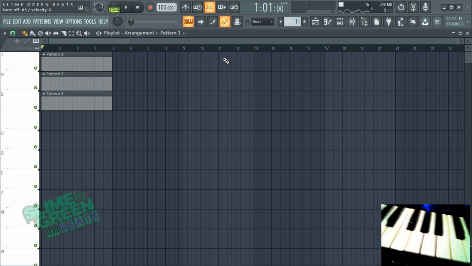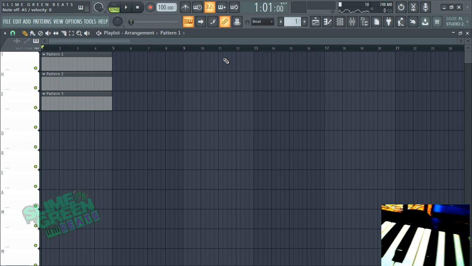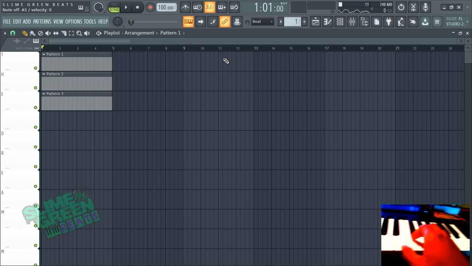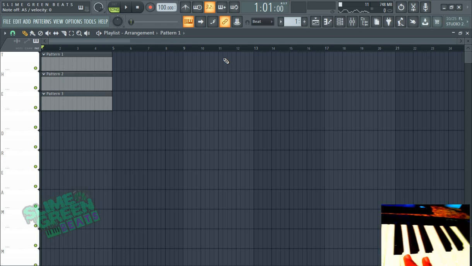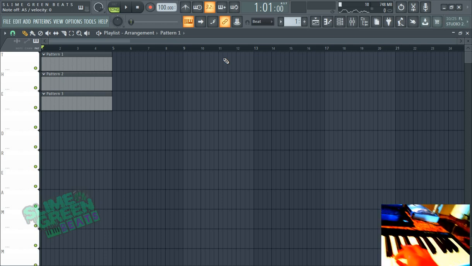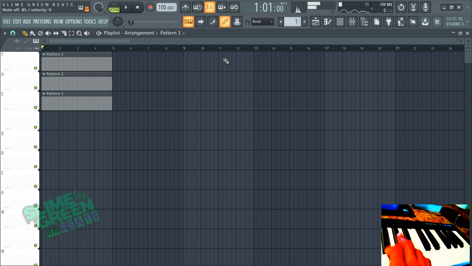I'd suggest trying to play things with two hands, one hand. Just get on the keys and start working at it. But if you want an example of the black keys, check this out.